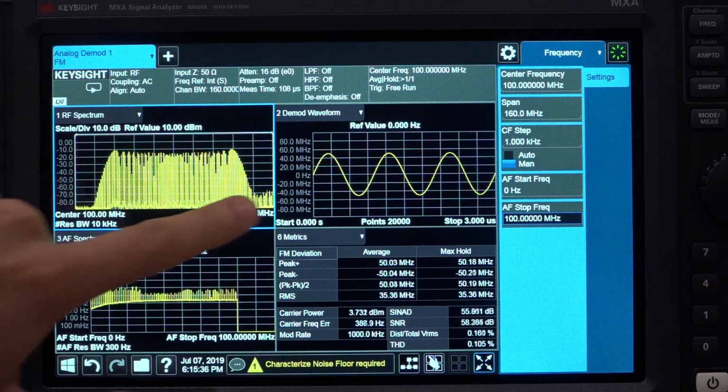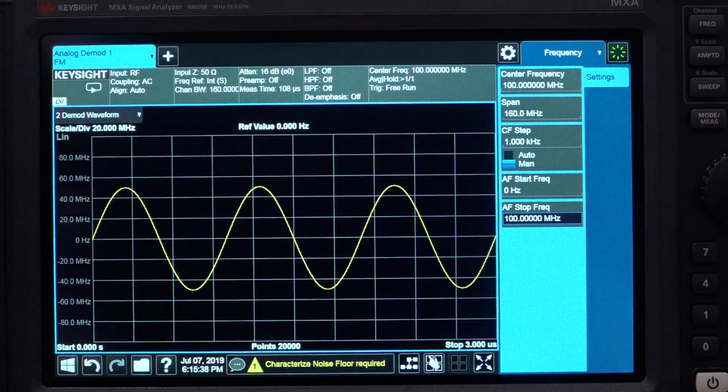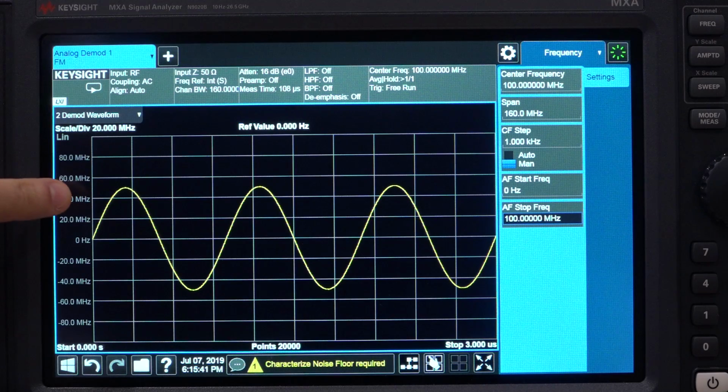Here's our signal over here, and here's the demodulated waveform. And look at that. This is a very nice sinusoid. And if you look at the deviation, it is indeed reaching 50 megahertz plus and minus, which is exactly what you would expect. And yeah, it looks good.